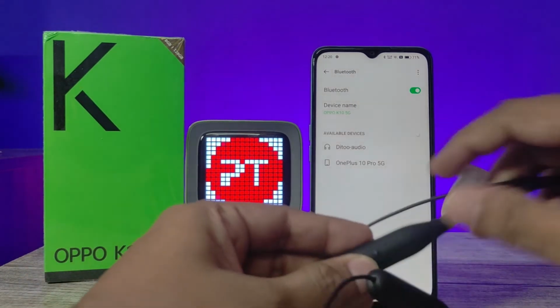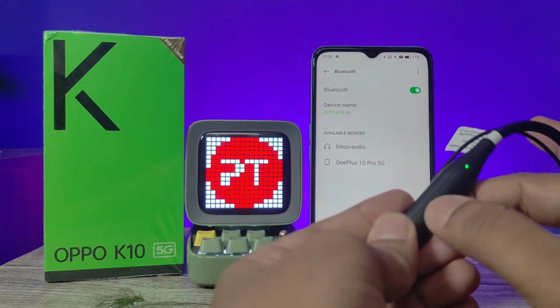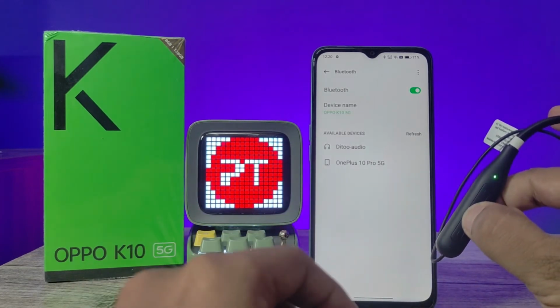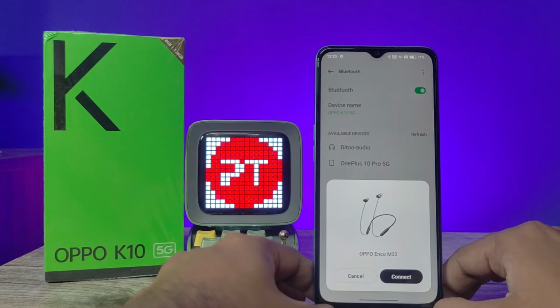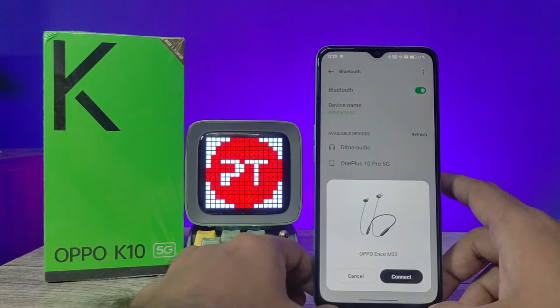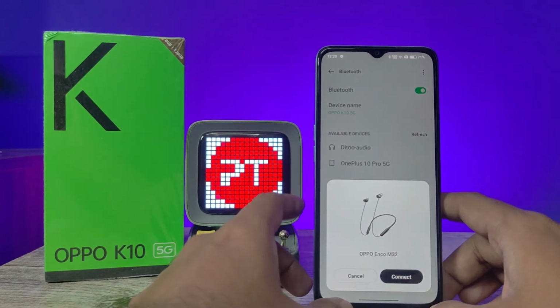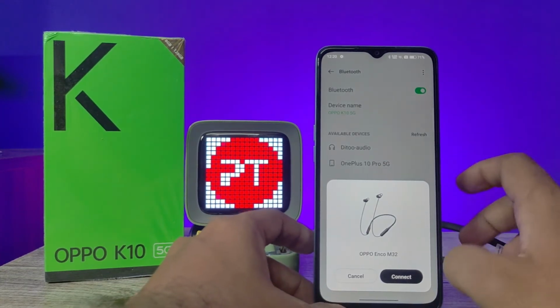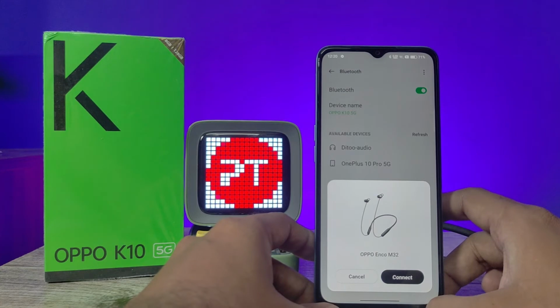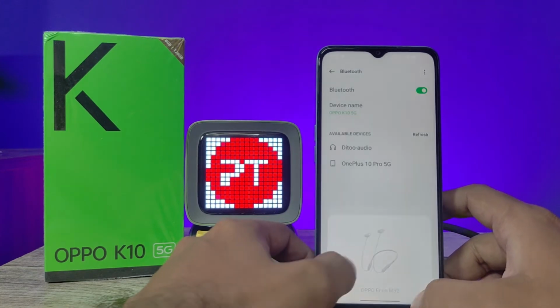Then you need to enter into the pairing mode. Now the device enters into the pairing mode. Now the pop-up window is opened because the same brand device is connecting. So this one is an OPPO M32, so it will show the pop-up. Otherwise, it does not show the pop-up.